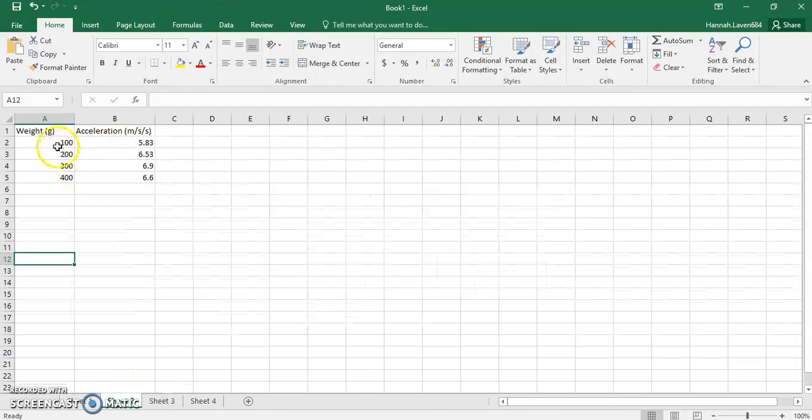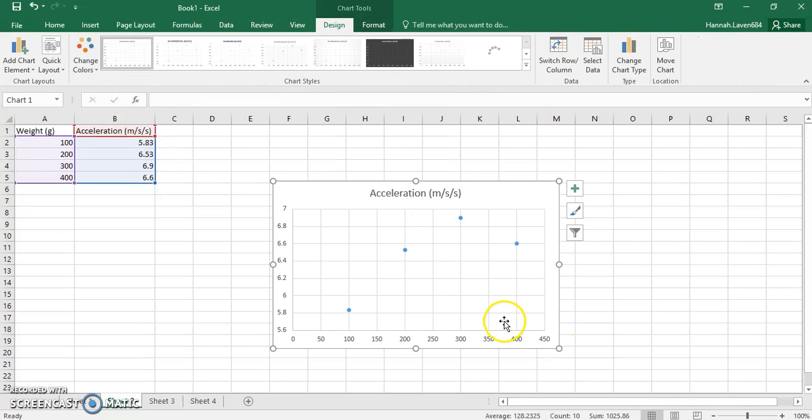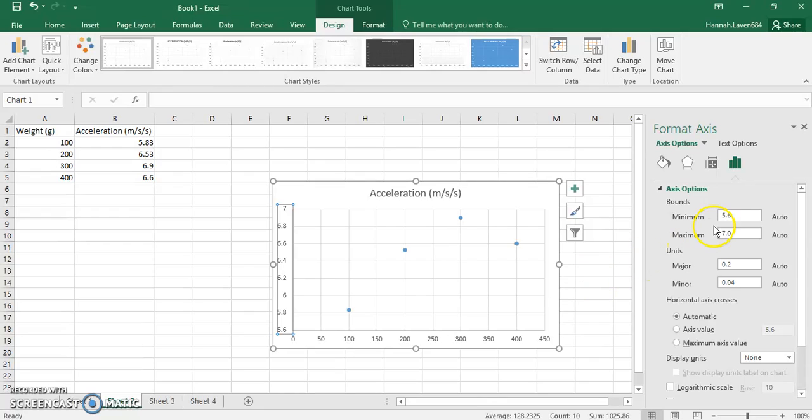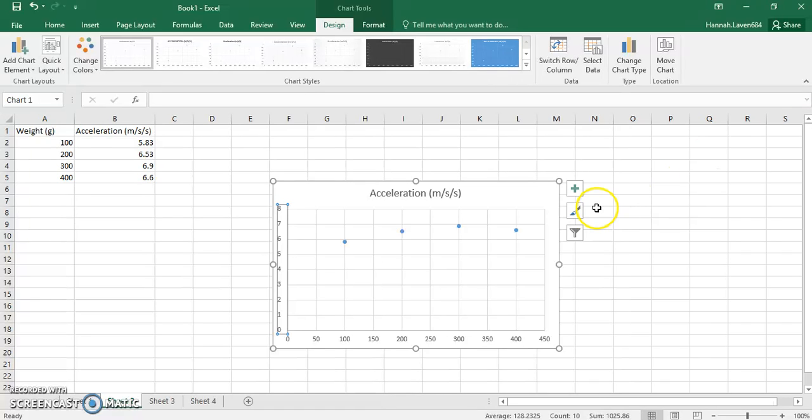So I've got some example data here. So we're going to make a chart. This one, I'm going to insert another scatter plot. Oh, look at this. When I've plotted it, my y-axis hasn't started at 0, so I'm going to right-click on there, format my axis. I'm going to change my minimum to 0. That changes what it looks like completely.